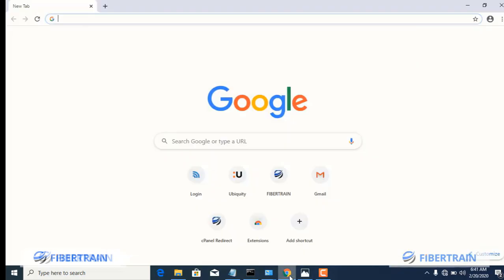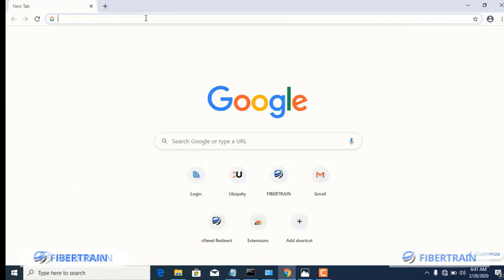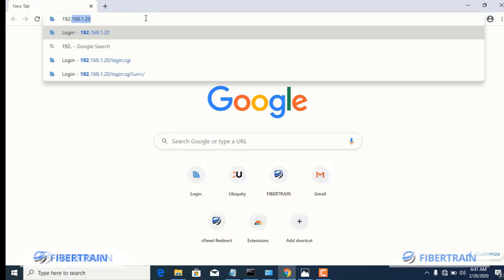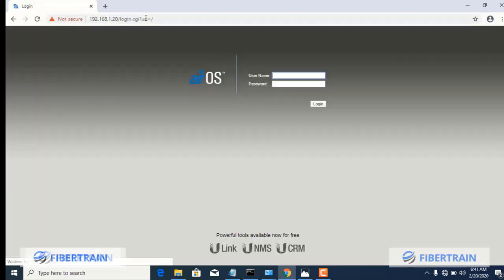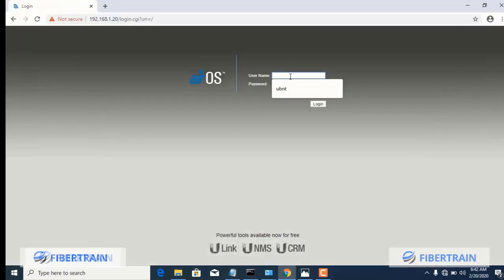I'm going to open Internet Explorer, and first I have to ping to see that my PC can ping the radio that I want to connect to, 192.168.1.20. Then go to a browser, enter that IP address, and hit the enter key. It's going to prompt us for login details. Already you know the username is UBNT and the password is UBNT as well. So enter the credentials, UBNT, password UBNT, and click on login.